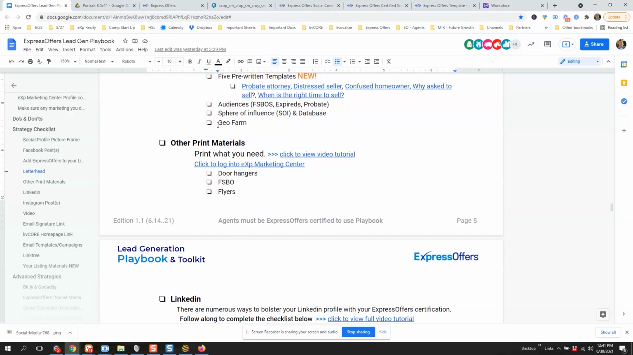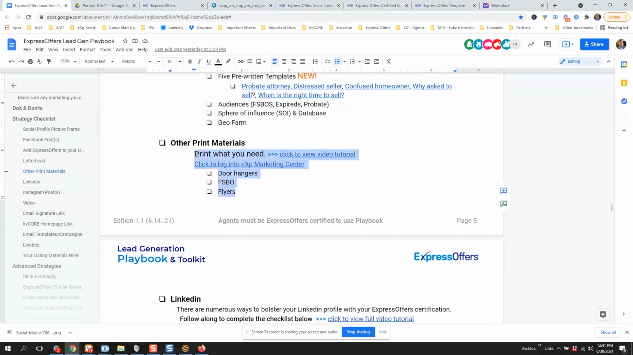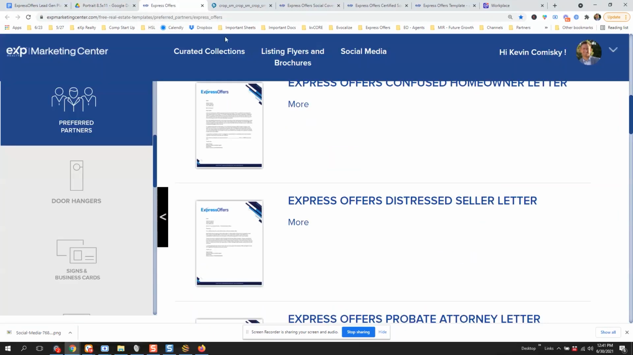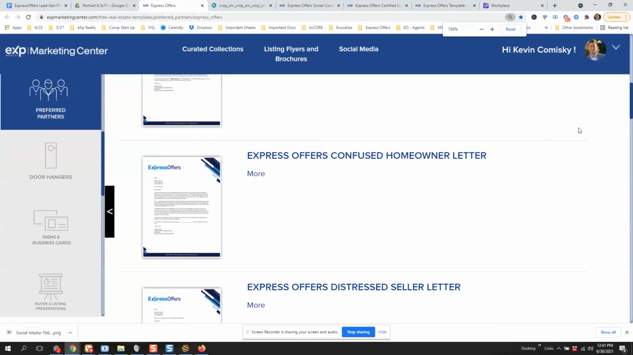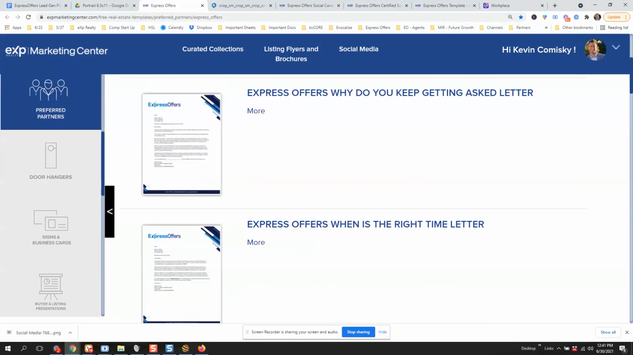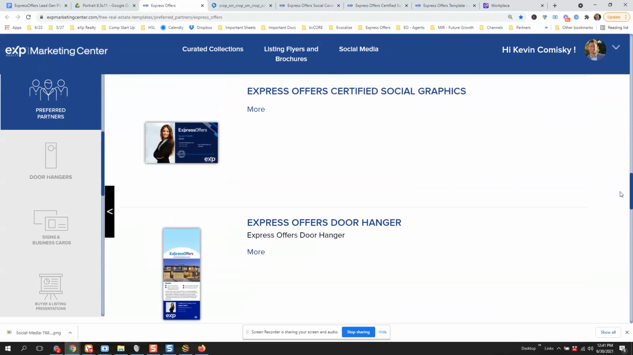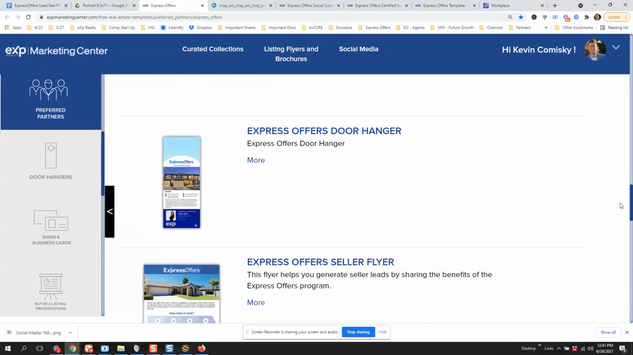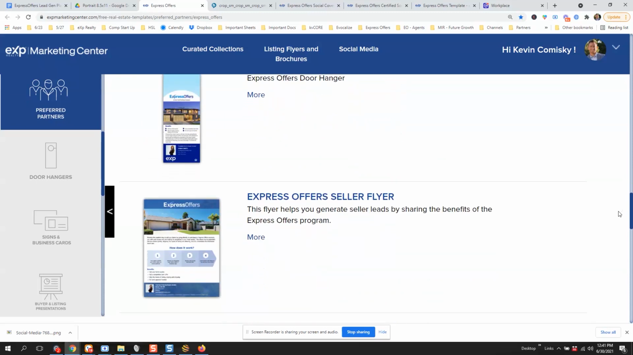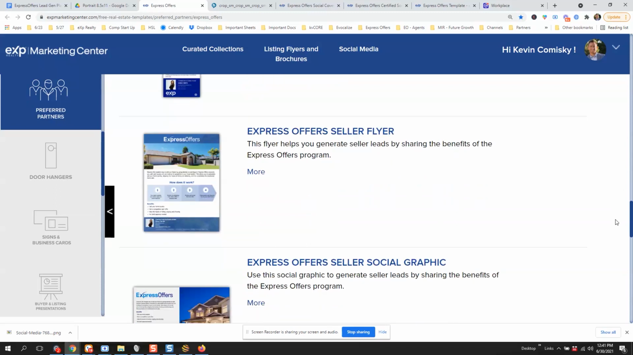Other marketing materials. So print what you need. There's a tutorial here, and I'm just going to go back to the marketing center here. Obviously, these letterheads are in here, but if you keep going down, there's even more. There's the door hanger here, a flyer that you can either print, for open houses or whatnot, or you can obviously do these flyers digitally as well and weave them into emails.